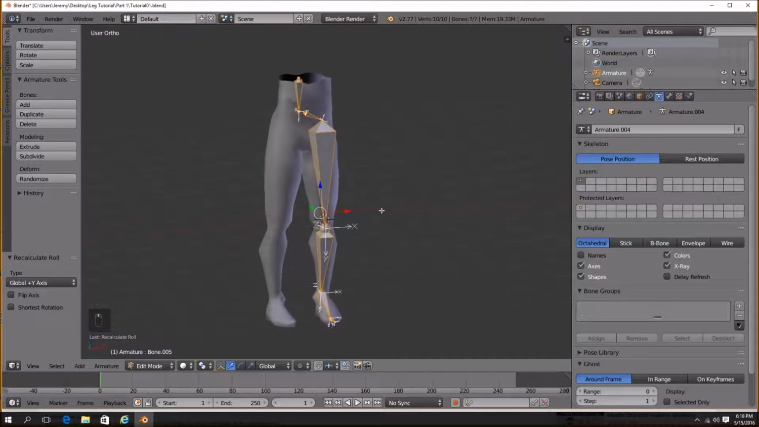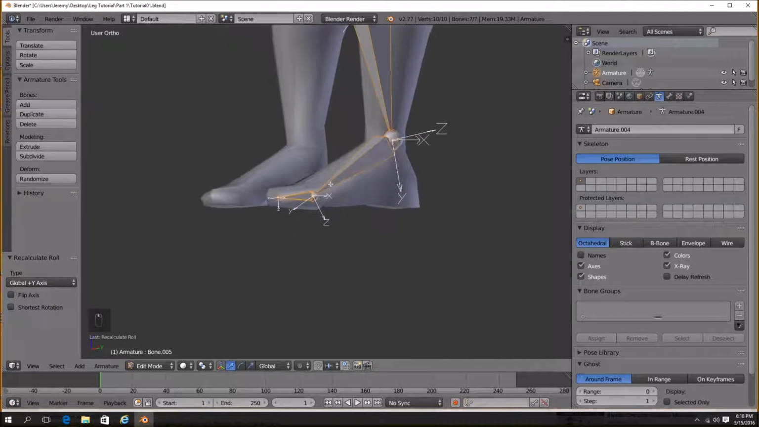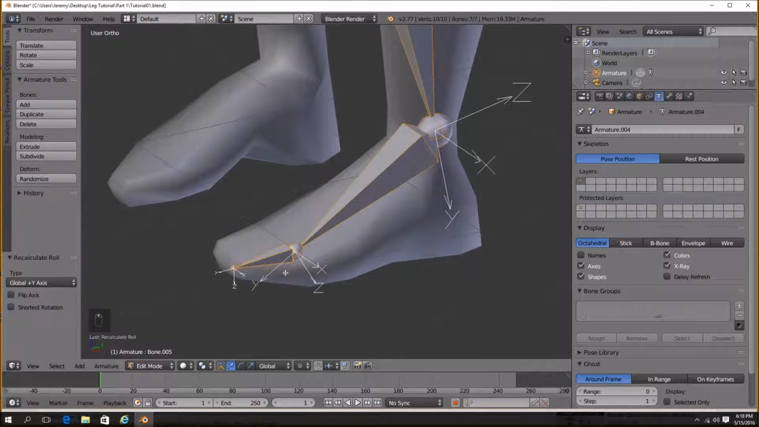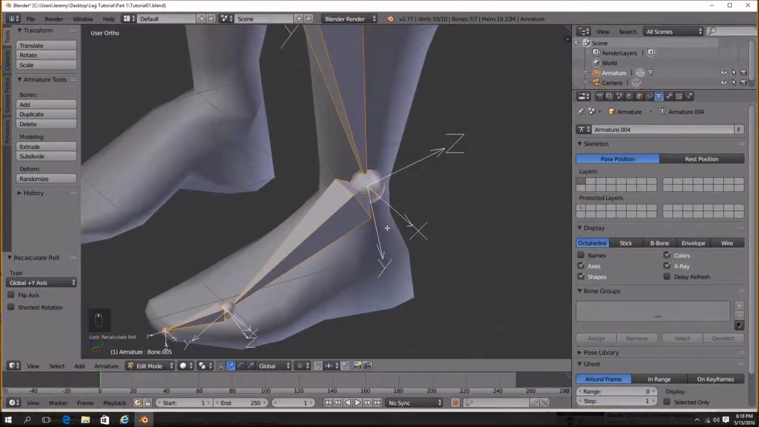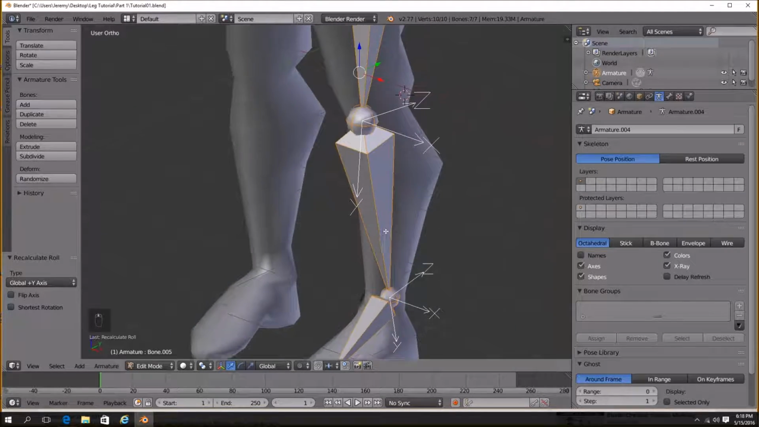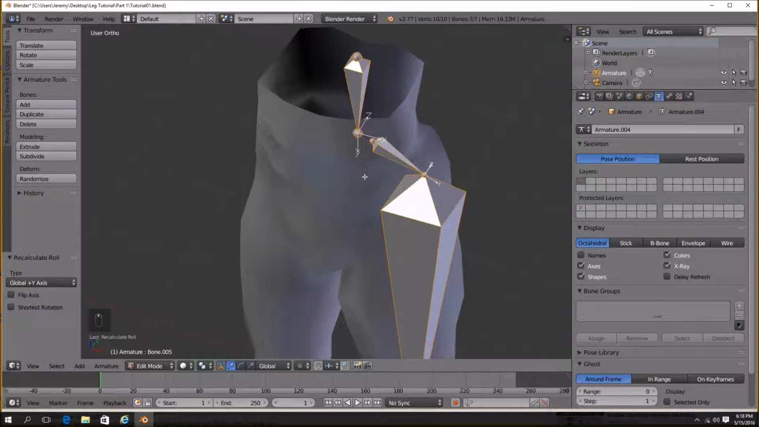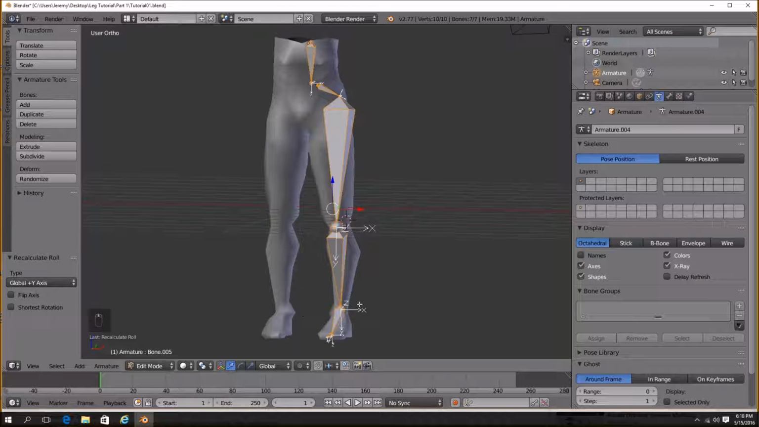Now all of them should be facing the same relative direction. So you can see the Y is going right out straight towards the bone. Same thing with this one. The Y is facing relative to the bone. That one's going down. It's going where it should, and that's what we want, okay? Perfect.